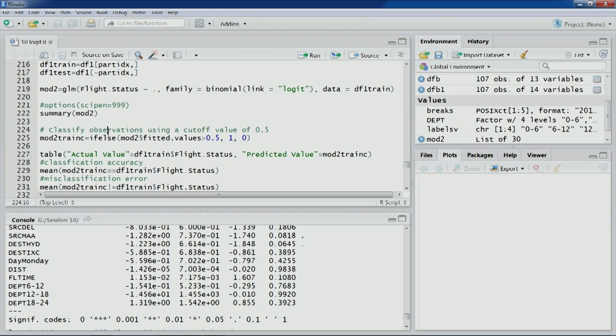First we would like to check the performance on the training partition itself. We have fitted values with us. Fitted values are nothing but the estimated probabilities for all the observations that we used in the previous lecture. The same model result we are using again in this lecture. First we will use these fitted values to classify observations. If the fitted value, that is the estimated probability, is greater than 0.5 then the class is 1 and otherwise 0. Here 1 means a delayed flight.